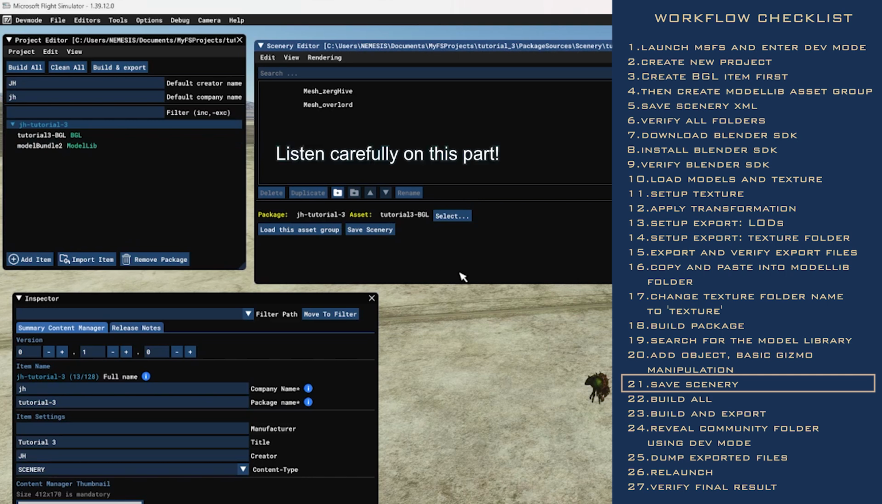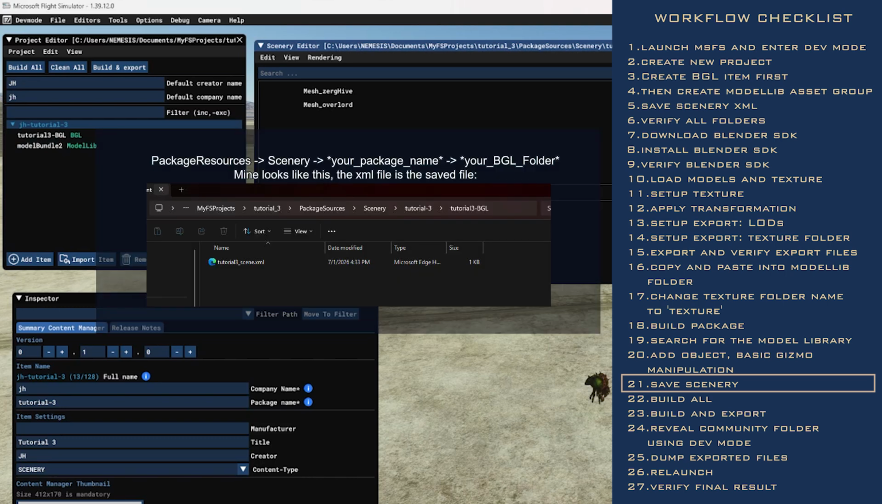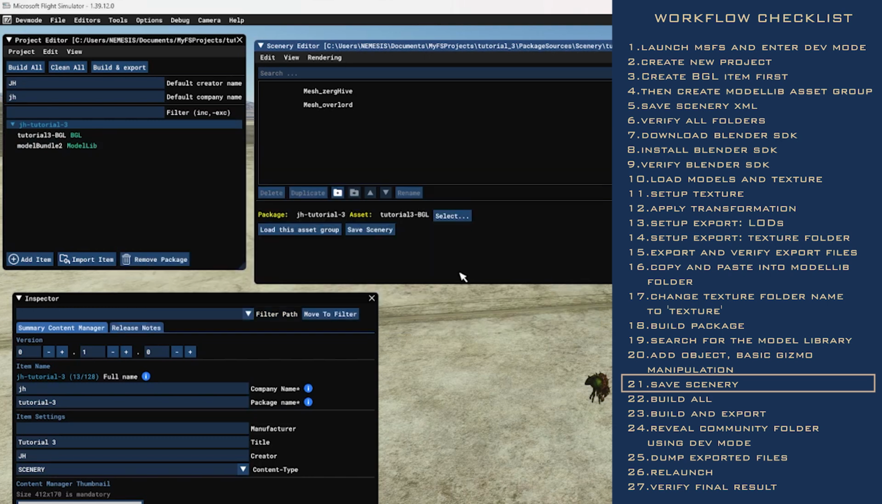If this is the first time you're saving your scenery, it'll ask you where to save it. Do not randomly pick a spot to save it because it needs to be saved at your BGL folder. It is located in the package resources, Scenery, whichever name you give it to your BGL. Go inside the folders and save it there. Otherwise the game doesn't know where to find it.